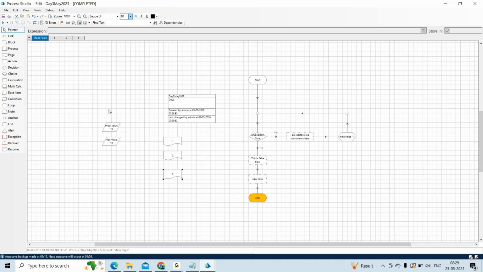Are you clear? Basically we are dividing the process into multiple pages. Instead of writing the entire code in the main page, we are dividing the process and writing into multiple pages. That is the use of pages. If there is a complex process, then we need to create multiple pages, around 10, 15, 20 based upon the complexity of the process. Are you clear why we use pages?